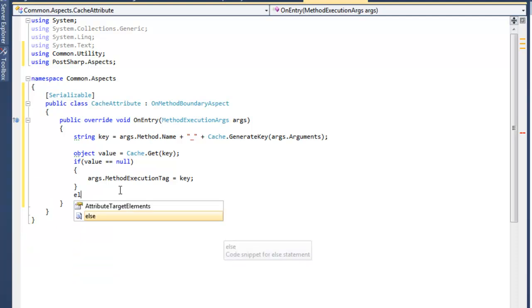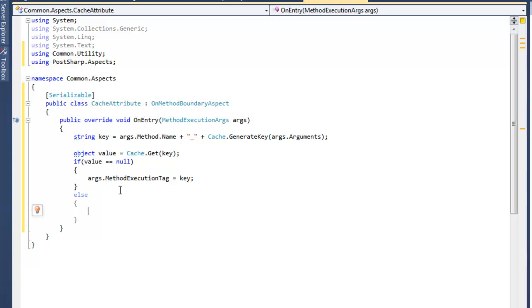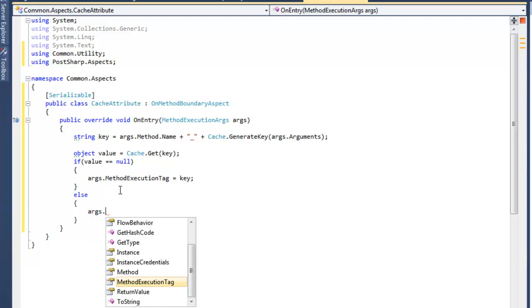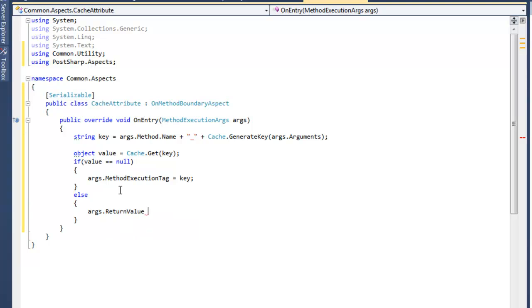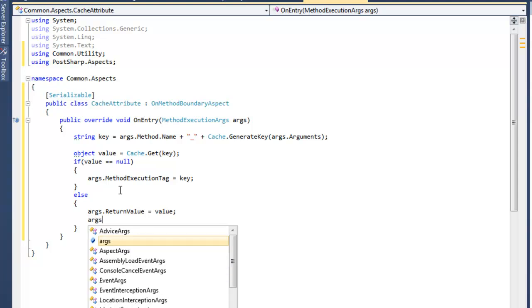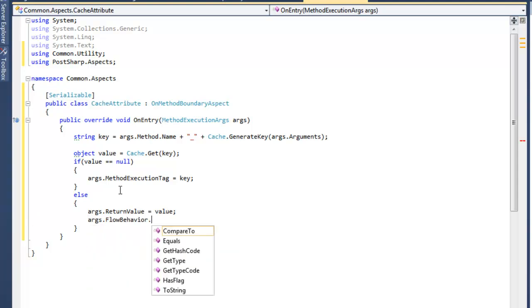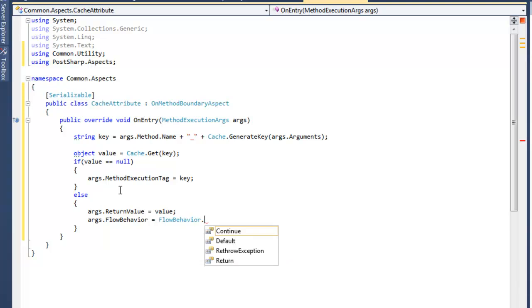If it's not null, in other words, if we were able to retrieve something successfully from the cache, we'll say args.ReturnValue equals value. So we're setting the return value for the method equal to the object that we pulled from cache, and we'll say args.FlowBehavior equals FlowBehavior.Return.